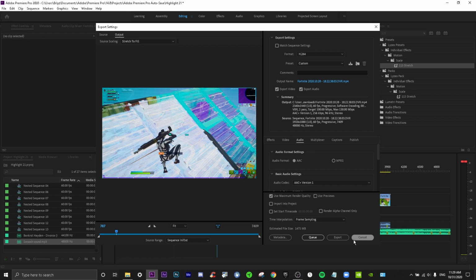Now let me think if there's anything I'm missing. Yeah, that should be about it. And then you just upload it to YouTube. And if you do these settings, you can get it in VP9, which means that the video is gonna be really high quality, and that's what you want.